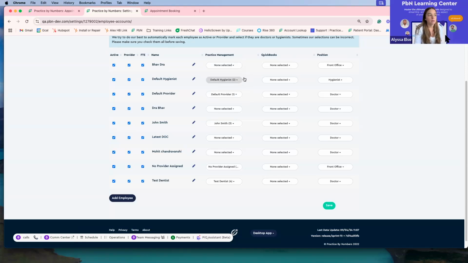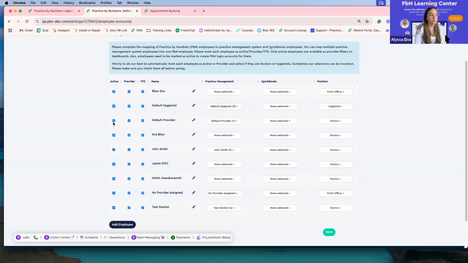Now, another thing that comes to mind with the online booking is if for any reason a provider who is being used on online booking leaves the practice, the first thing that you're going to want to do before you inactivate them from this employees page is to remove them from the online booking. And I'll go through that in a moment, but just be sure to remove them from there first before you try to just inactivate them from this page.